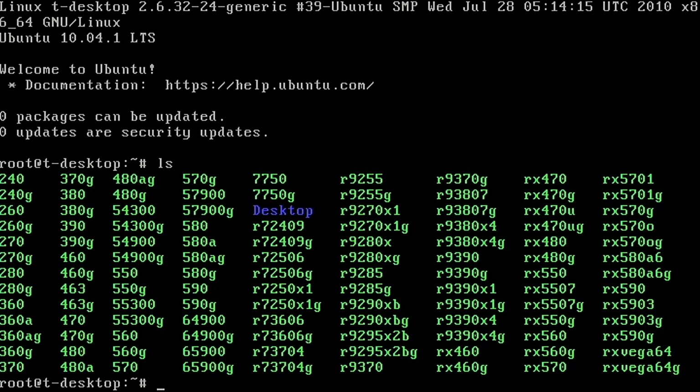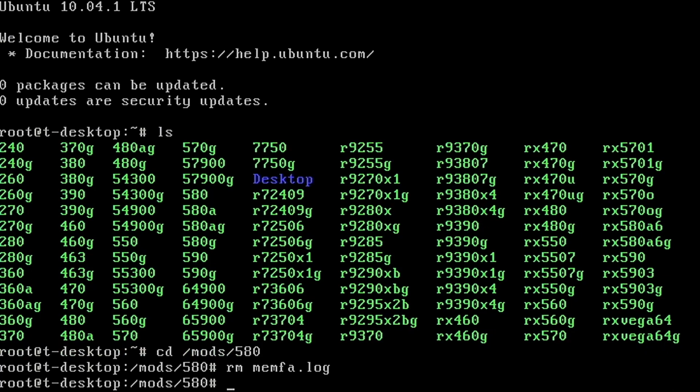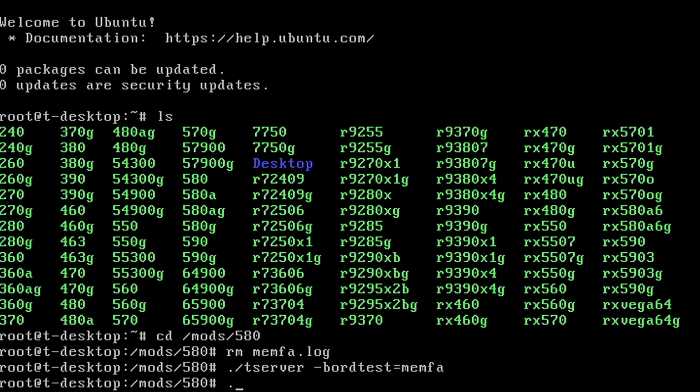To do that, we type cd space /mods/580. Now I will erase the old log file with rm mempha.log. You will get an error if this file is already erased, and you have to do this every time you want to run the test. And now we type ./tserver space dash dash board test equals mempha and wait for the test to complete.